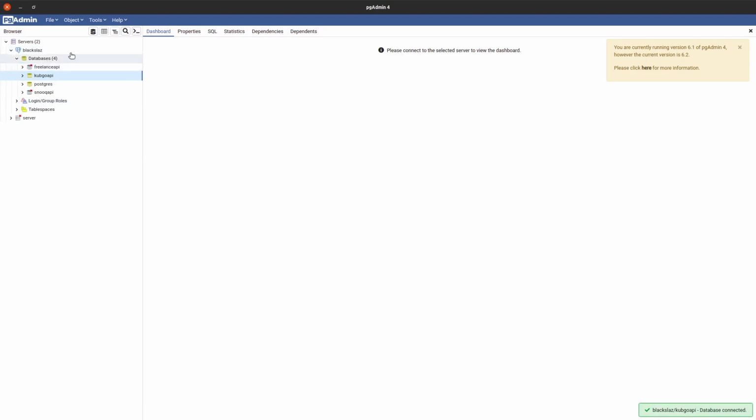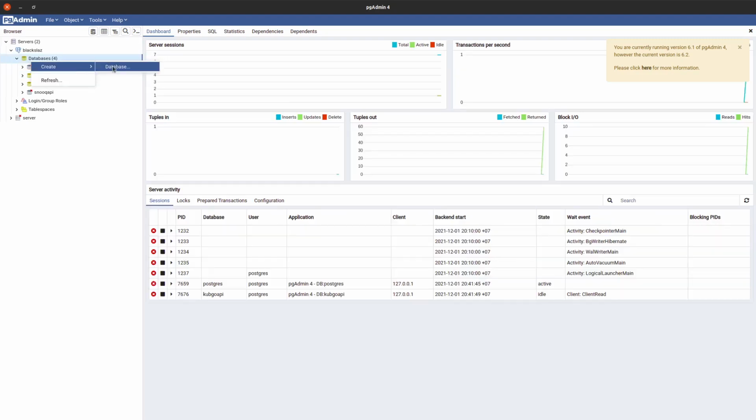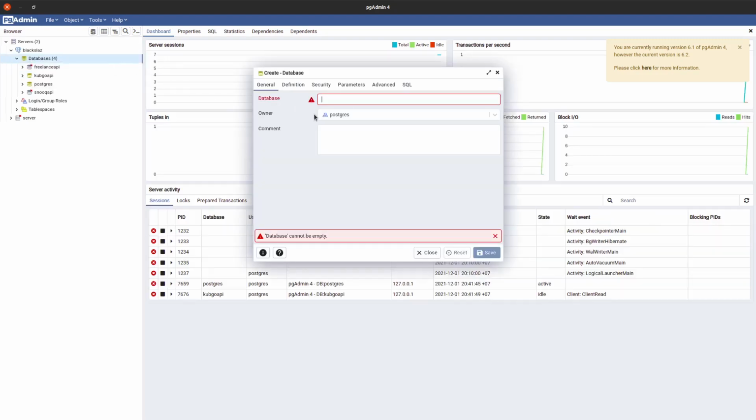Now I create a database. I create a new database and name it mini bank. Let's save it.